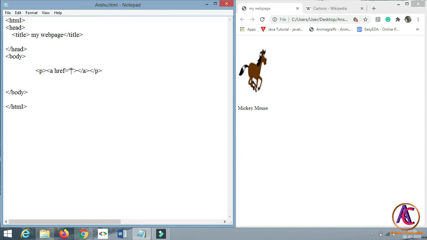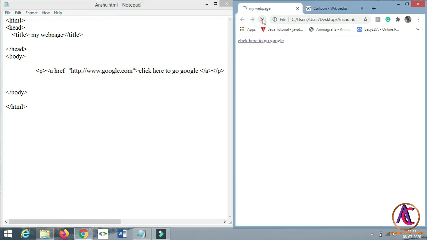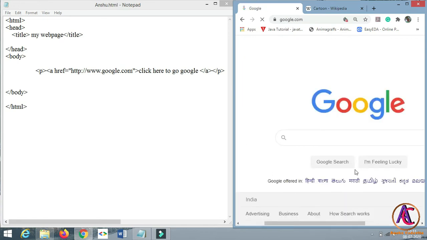So I am linking to the Google home page. So I am giving http://www.google.com and typing a text in between the a tag: Click here to go to Google. Save it and refresh it. You will see that a link appears on our web page. So click on the link. It will redirect to the Google home page, as we can see.